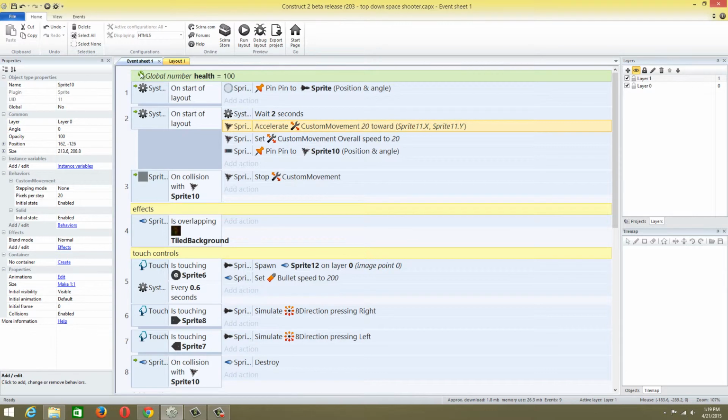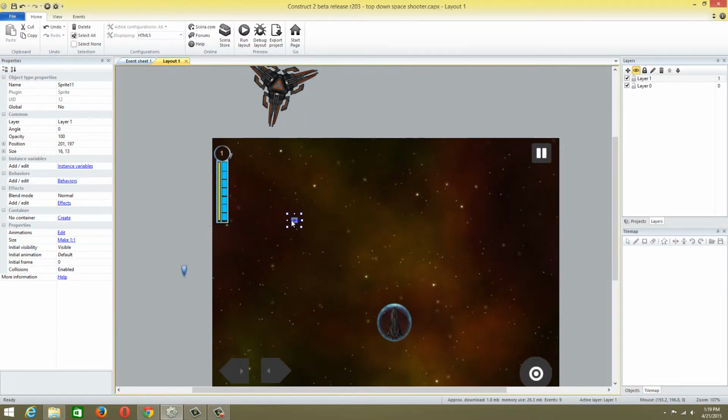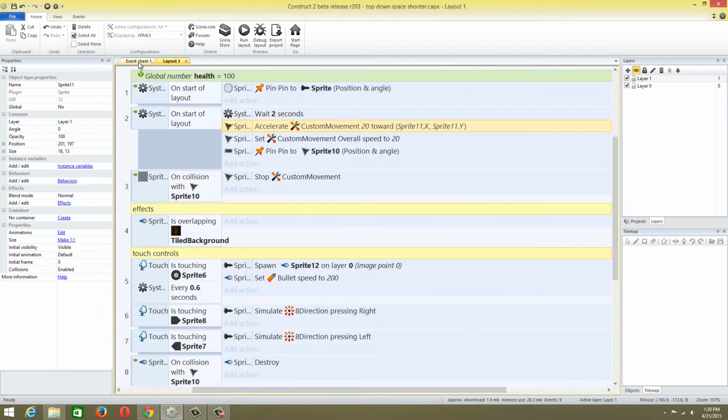accelerate toward an object. I have this little gray box, which will be basically invisible, or will just be deleted. And then once he reaches this object, that object will be deleted. Set sprite custom movement over at the 20, so on both of these I have it set to 20.